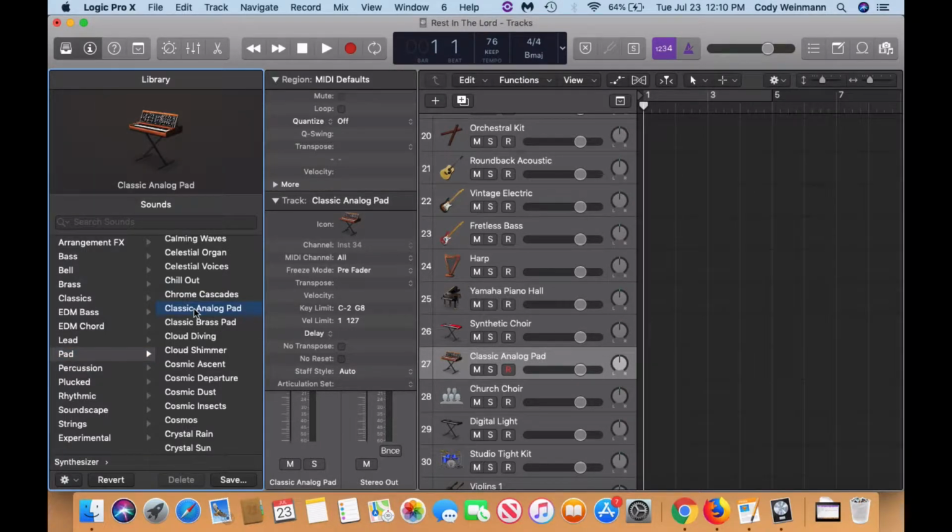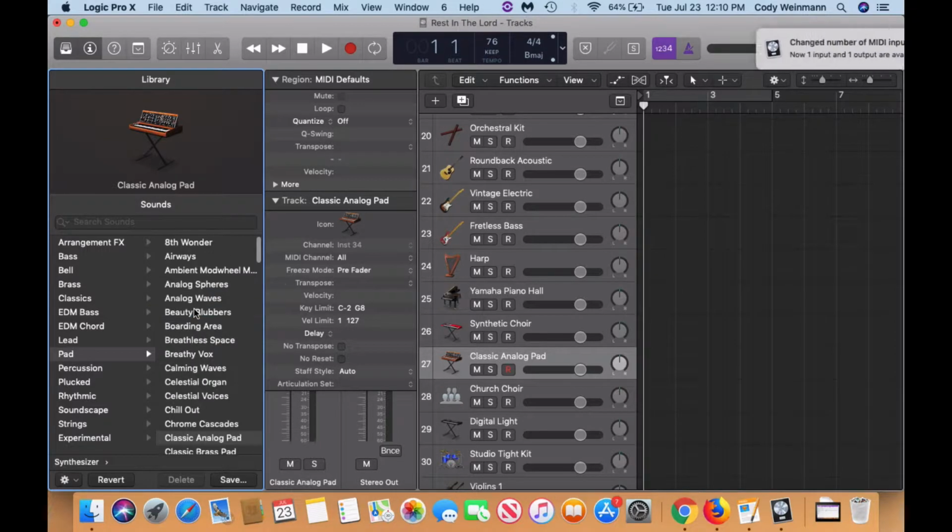So if you turn your keyboard on, like I'm about ready to do here, you'll hear it, and it'll sound like a regular, almost ambient sort of pad. There's the pad. Hope you guys could hear that. Comment if you can or can't.